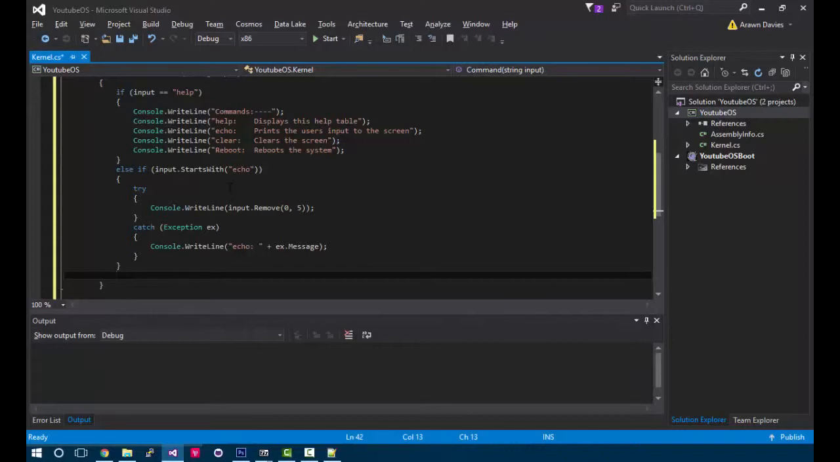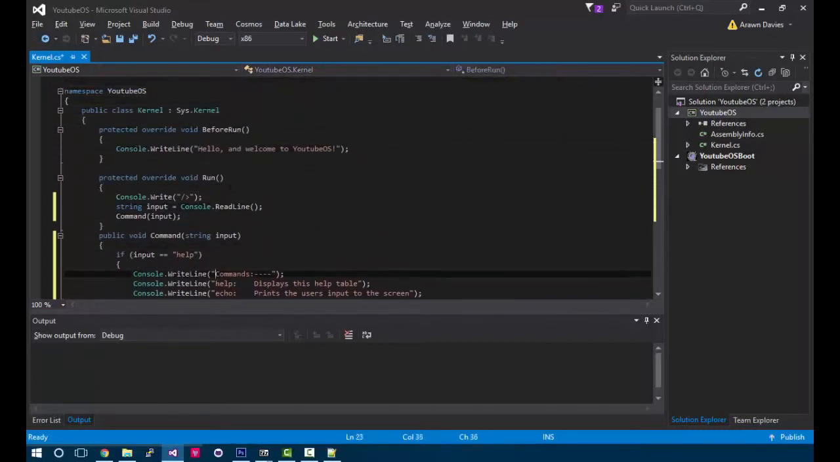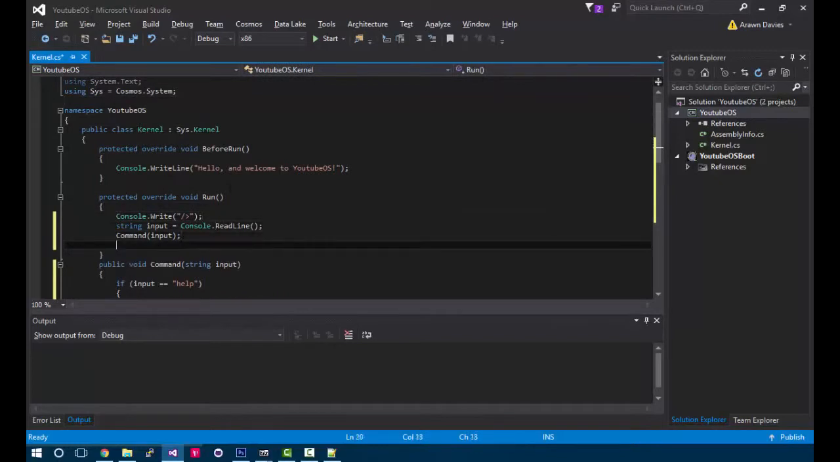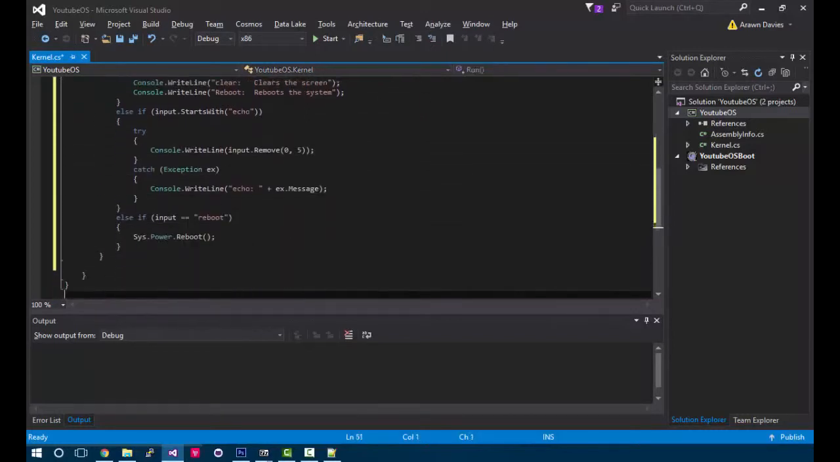But then after this we can put else if input is equal to reboot, not reboot, then Sys.Power.Reboot(); And the good thing with this is once it has done any of these statements, it will go back to whatever's after here and run. It's like an invisible loop, so it'll go back to the beginning of run. Once it does that, it will print out a new line, have that prompt icon, get the user's input again, and send that input string to this method, like so.